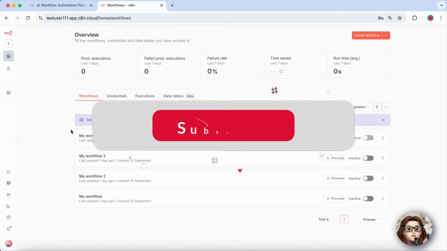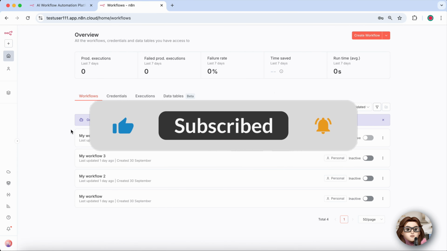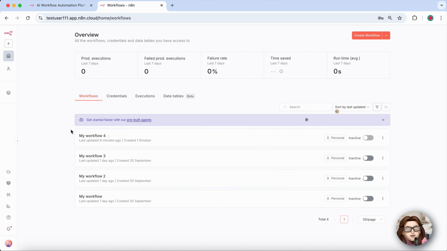Today's video, I'll show you how to connect QuickBooks API to N8N, enabling seamless automation and efficient workflow management. Make sure you have admin access to both QuickBooks Online and N8N before starting.